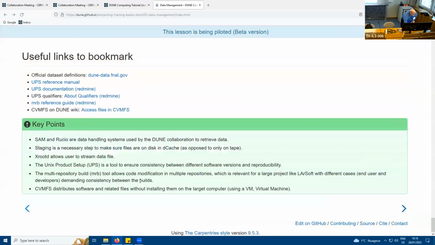Key points to remember: SAM and Rucio are data handling systems used by DUNE to retrieve data. Staging is a necessary step to make sure files are on disk, dCache, and tape. Especially if you're planning to read a whole bunch of stuff that hasn't been read for a while, like the far detector vertical drift Monte Carlo, which was generated about 6 or 8 months ago, and nobody's been looking at much recently. Now I have to move that across the world. For something that big, I should give my guys in the tape group a heads up saying, hey, this is coming.